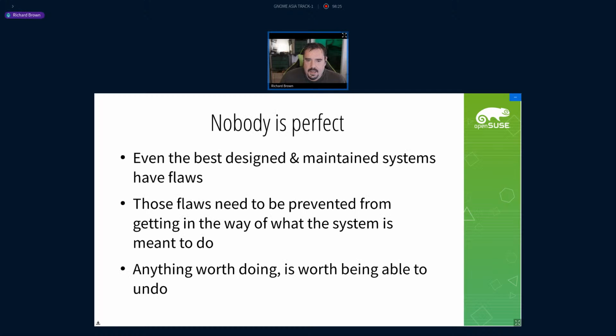And even when they do it all, nobody does it right. Don't believe what anybody says. Even me and my company, we admit that we make mistakes, and when those mistakes happen, the mistake needs to be allowed to happen in a way that doesn't really get in the way of what that machine is meant to be doing. So we have this philosophy of anything worth doing is worth being able to undo.